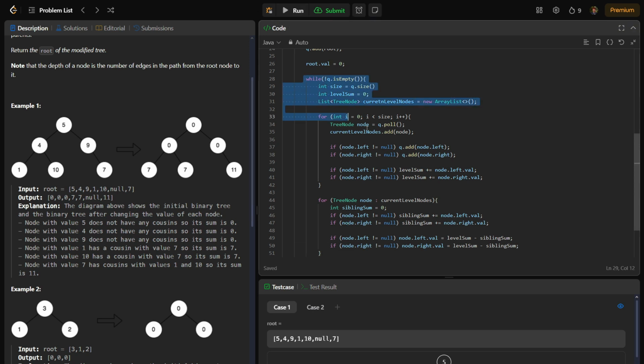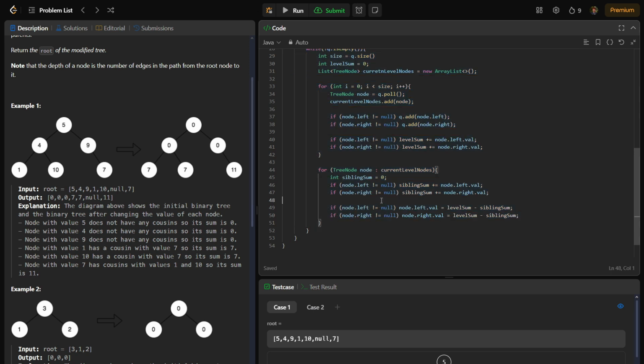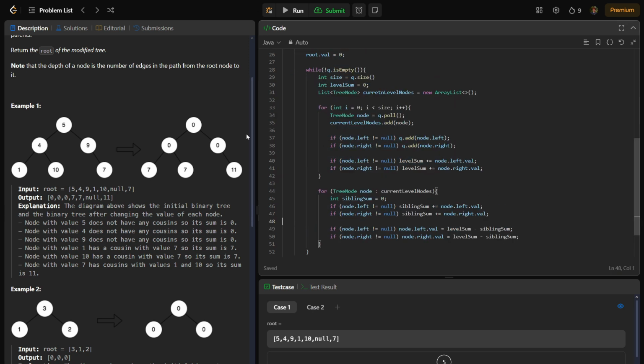So, using this, we traverse the tree from top to bottom. This is not a normal search where we go bottom, middle, top. We go from top to bottom. So first we look at 5, and then we look at 4, 9, and then we look at 1, 10, 7. But we look at it as we update their children. So when we're looking at 5, we update 4, 9. When we look at 4, we update 1 and 10. When we look at 9, we update 7, if that makes sense.